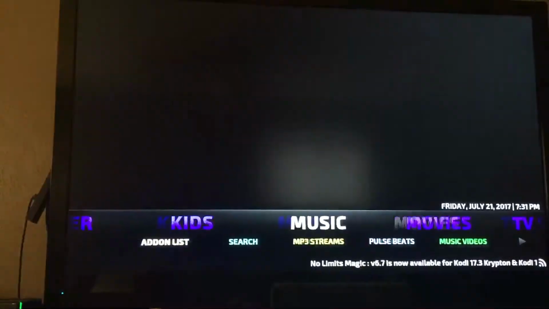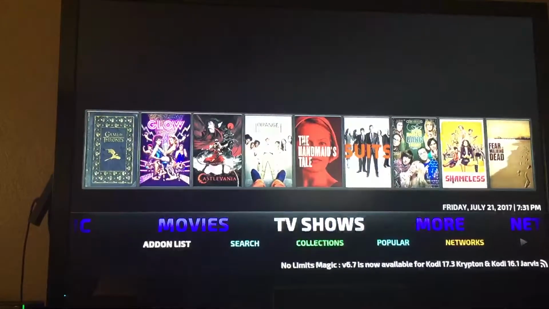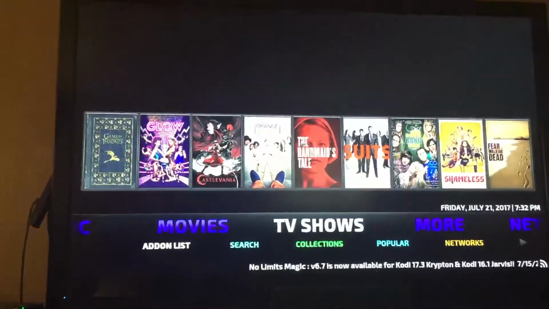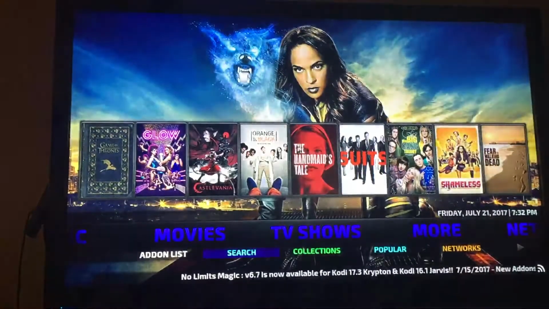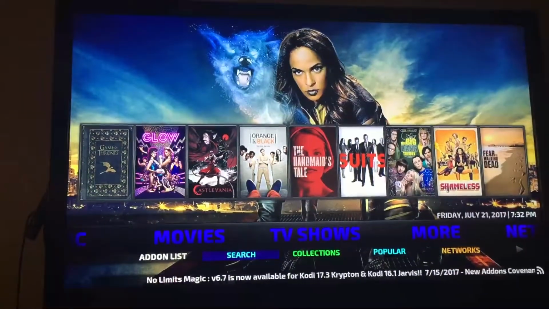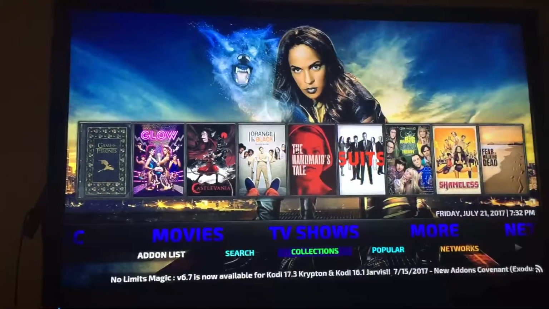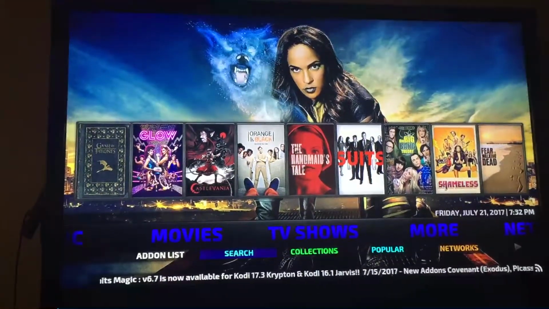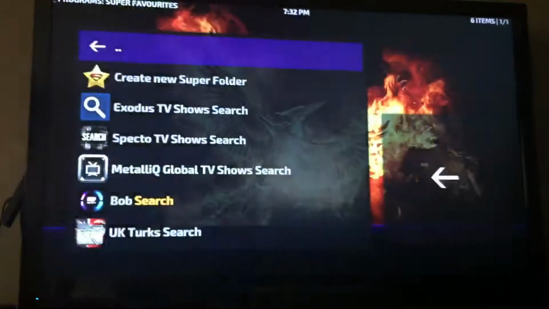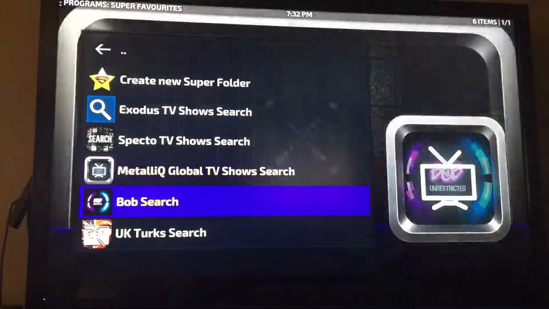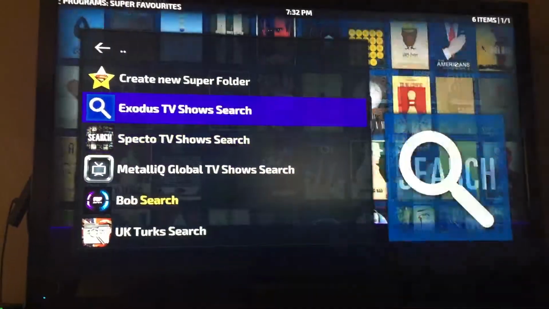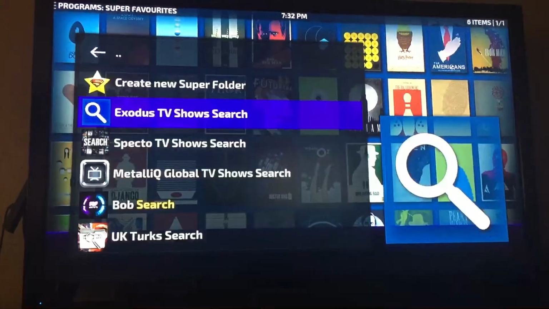Anyway, under TV shows and movies, they basically have the same stuff underneath. So you got different add-ons underneath. You got a list. If you want to search for something, you got search. If you do want to search for a TV show, I recommend using Exodus first. The other ones work, Bob, Metal Expecto, but I always try Exodus first.